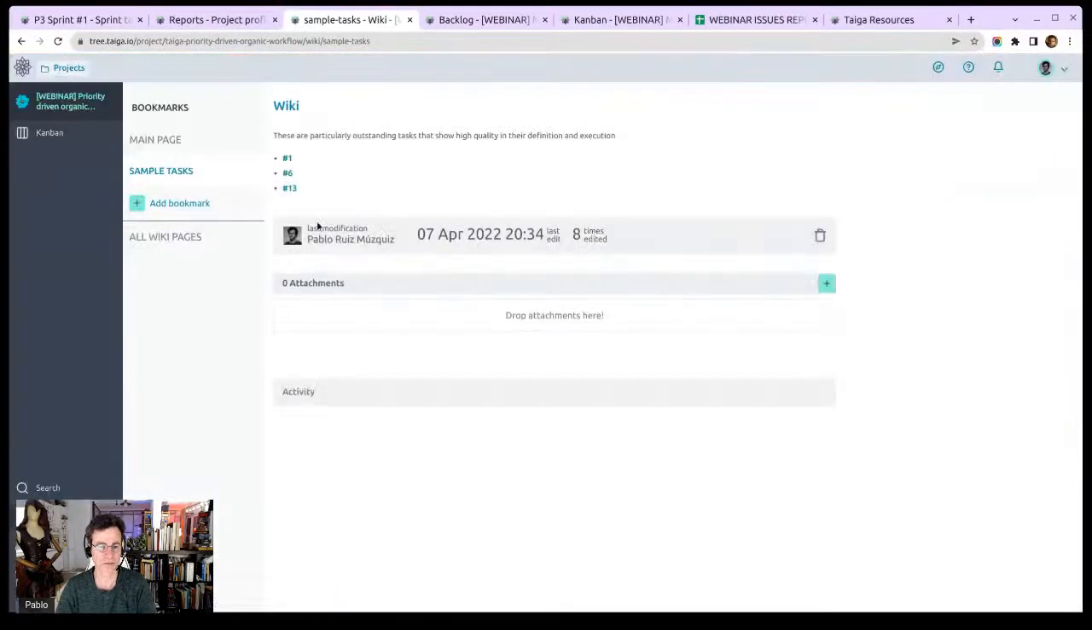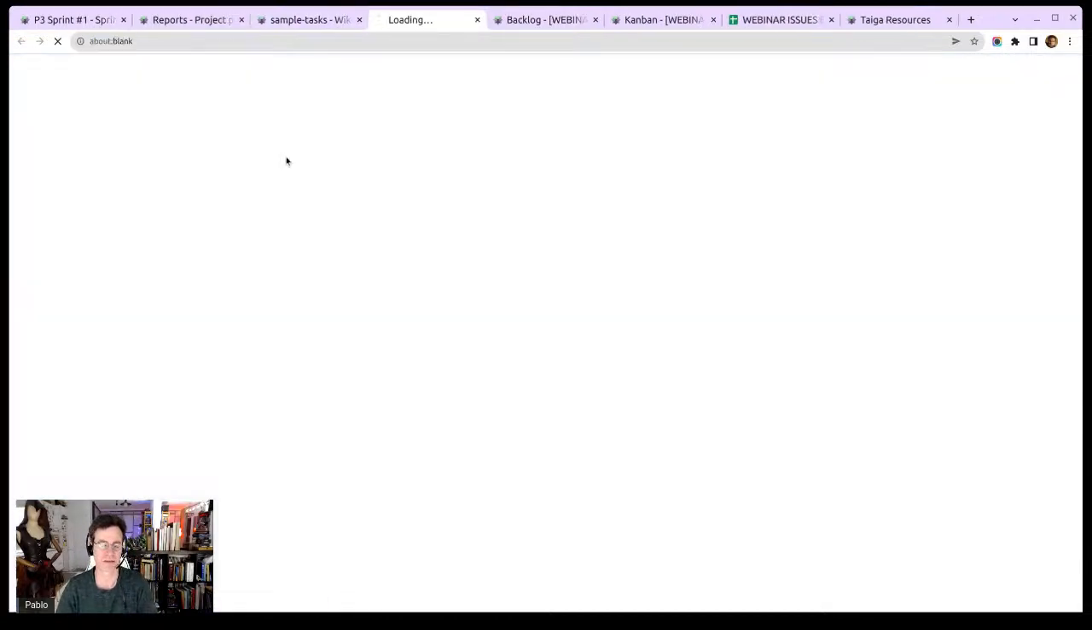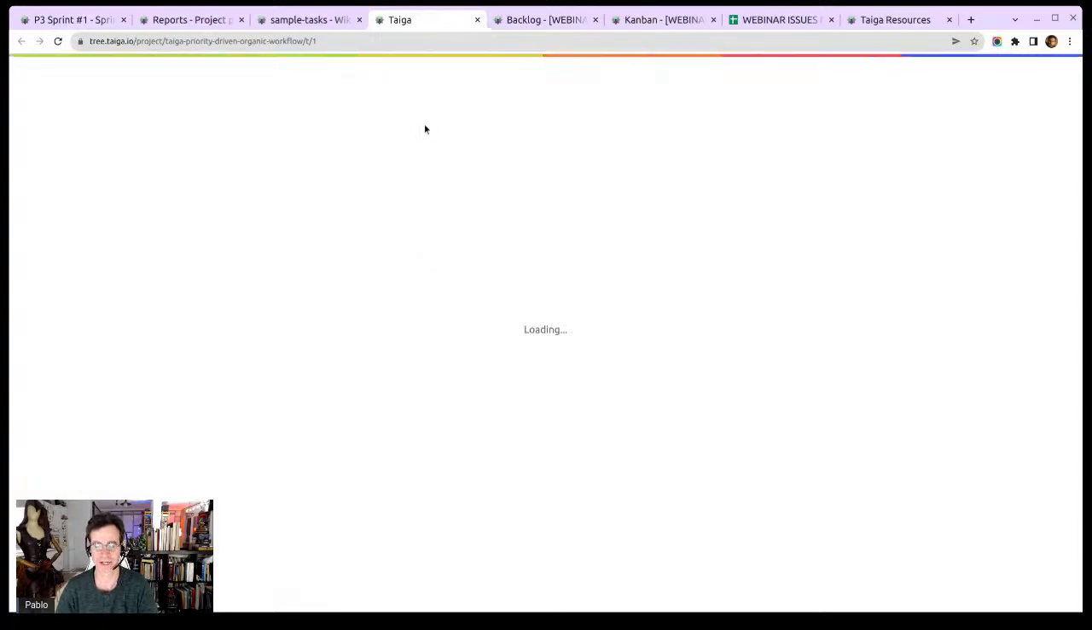And then perhaps some simple tasks. Like these are great Kanban cards or tasks, whatever you want to call them, and you just name them and you go there and you see it if it loads. Yeah, here it is.